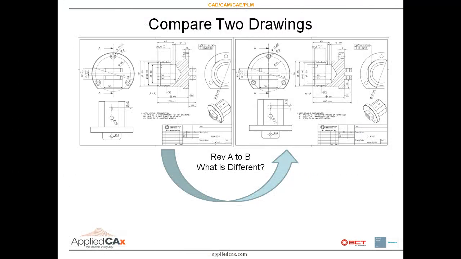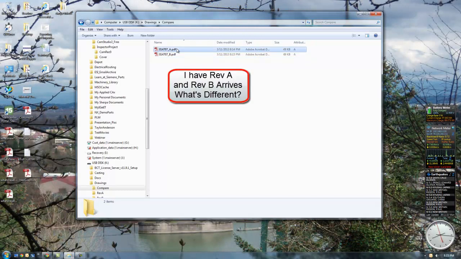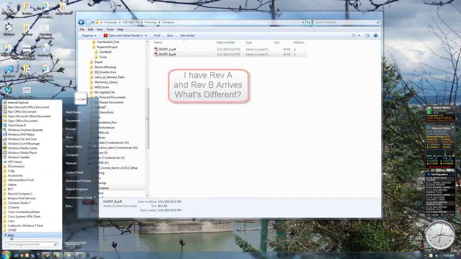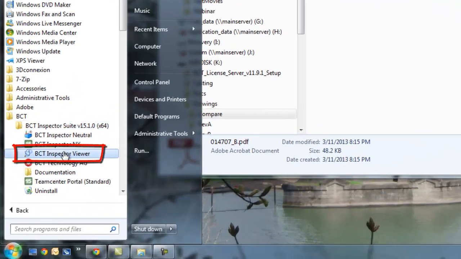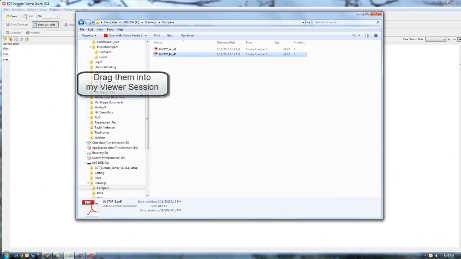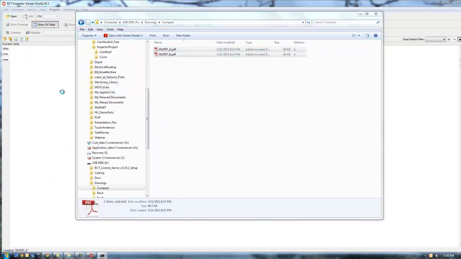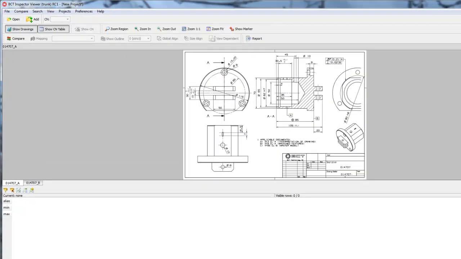I want to compare two drawings that I've gotten. I have a Rev A and a Rev B. I can again use my BCT Neutral product, rather BCT Inspector Neutral. Open them both in my session. Do a drawing compare between the two.